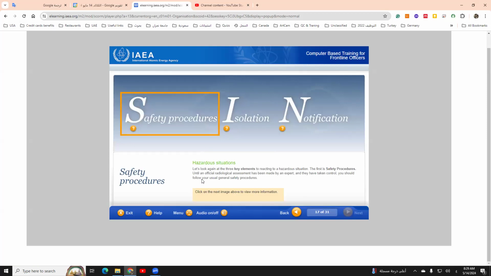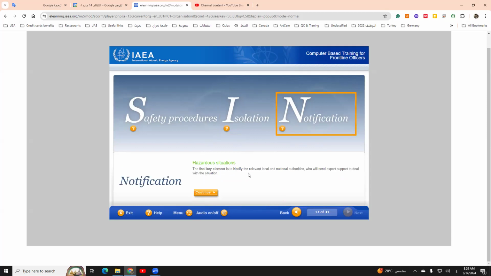Safety procedure. Let's look again at the three elements of a hazard situation. The first is safety procedure: until the official radiological assessment has been made by an expert who has taken control, you should follow your usual general safety procedure. Isolation of radioactive material is the second key element to dealing with the hazard situation. Notification, the final key element, is to notify the relevant local and national authorities, who will send expert support to deal with the situation.